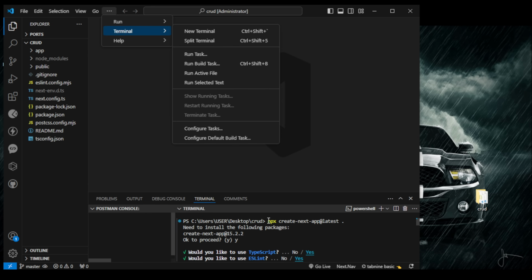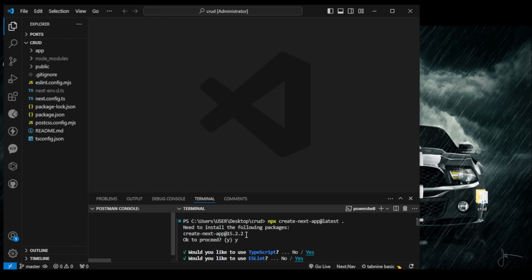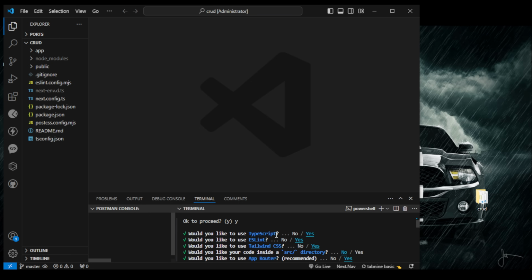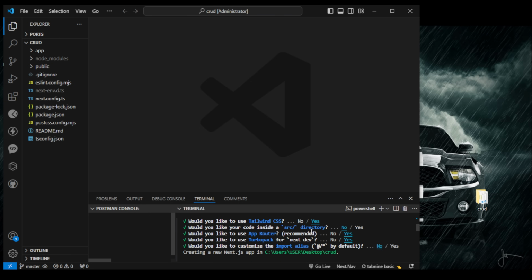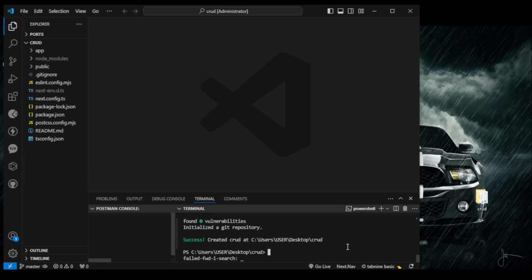You need to type npx create-next-app@latest. This will install the latest version of Next.js. At the moment, the latest version of Next.js is version 15.2.2. Great. You also need to ensure that you select TypeScript. We'll also be using Turbopack, so you can select that as yes. After you finish that, you will see this success message here. That means your project has been created successfully.